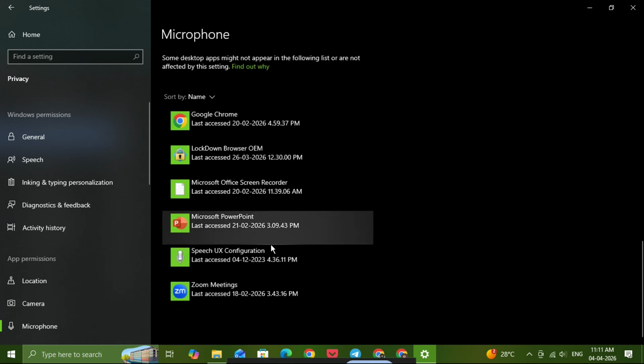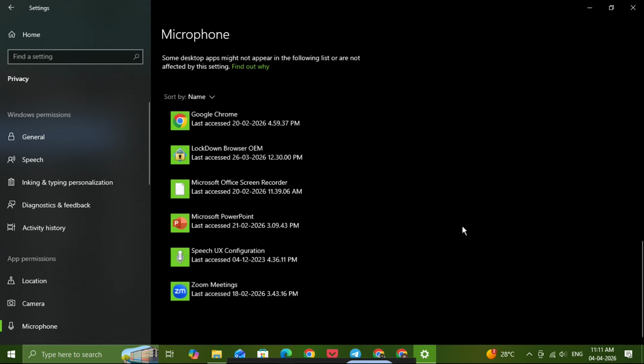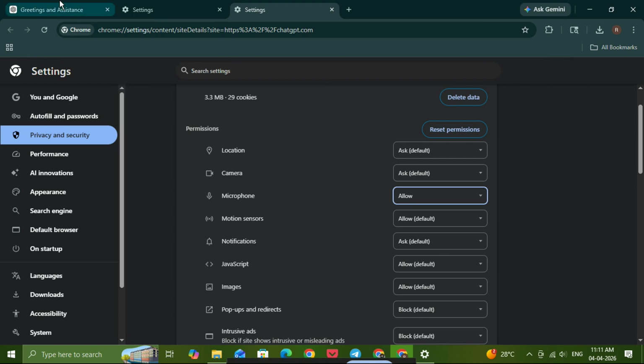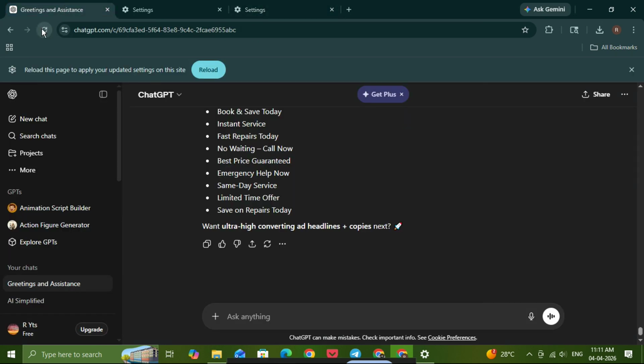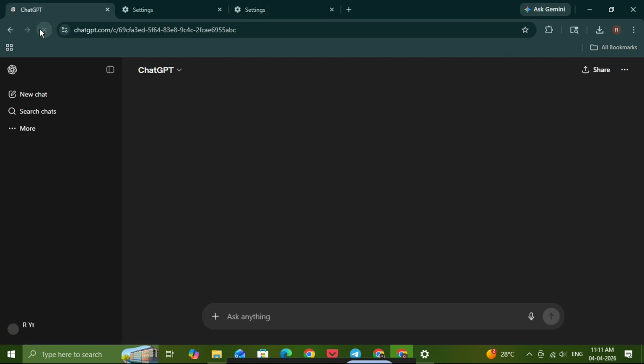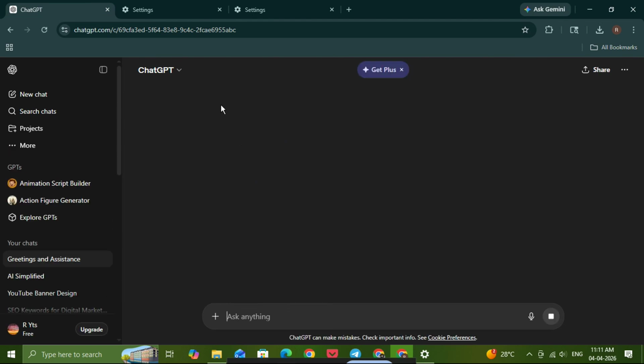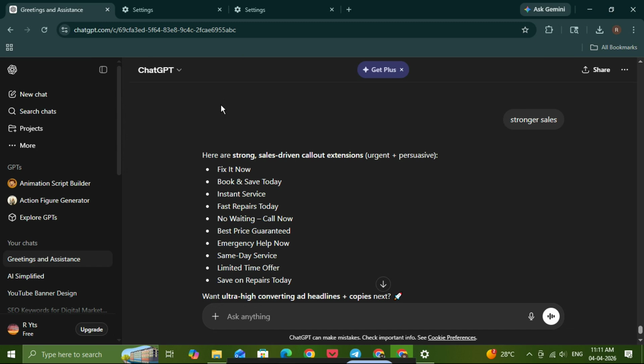Once you've checked both the browser and system settings, the next step is to refresh the page. Sometimes ChatGPT just needs a fresh reload to recognize the updated permissions. Close the current tab or simply reload the page, then reopen the ChatGPT website and try voice conversation again. This can clear temporary glitches and force the browser to reconnect to your microphone correctly.